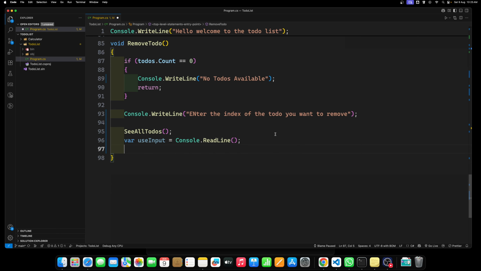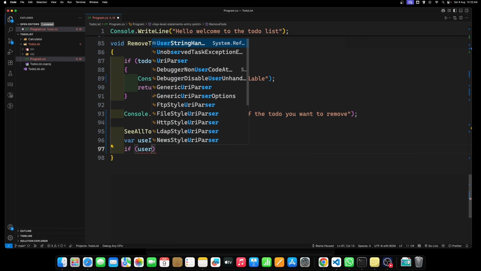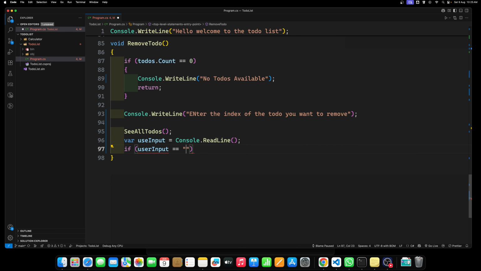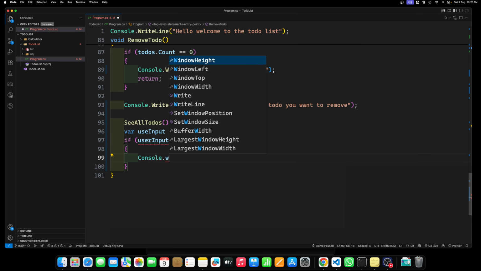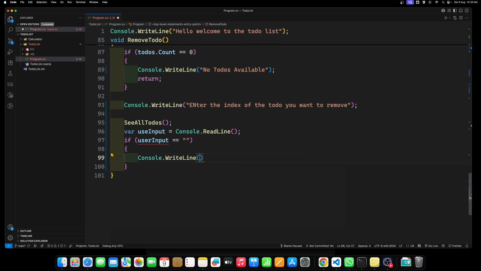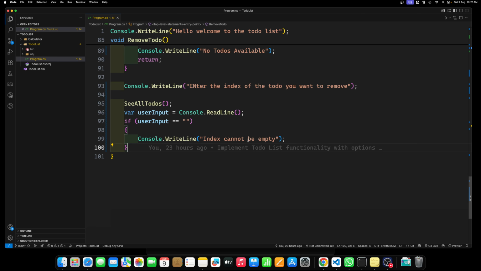So now here what can I do? We'll try to check it: if user input is equal to empty, then I can write Console.WriteLine: "Select index cannot be empty." That means the user is not selecting the index. Sorry, if user input is equal to empty. Okay, so now userInput is not existing in the current context. So now here, index cannot be empty.